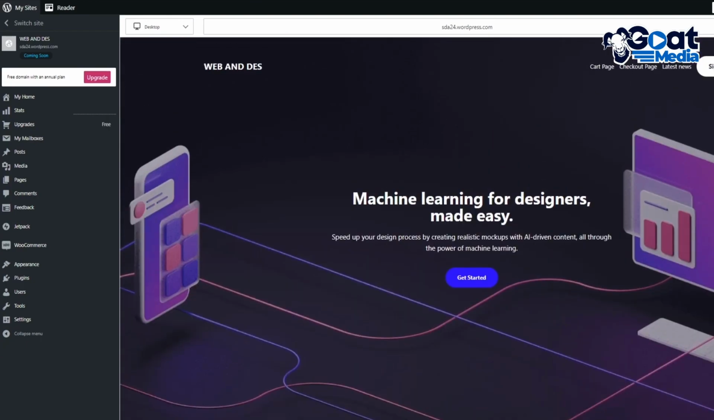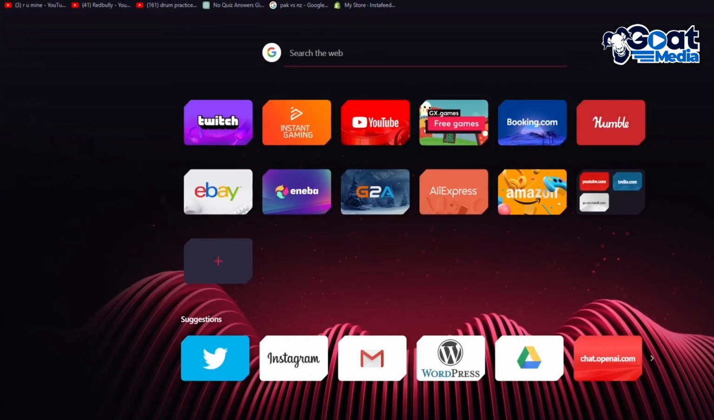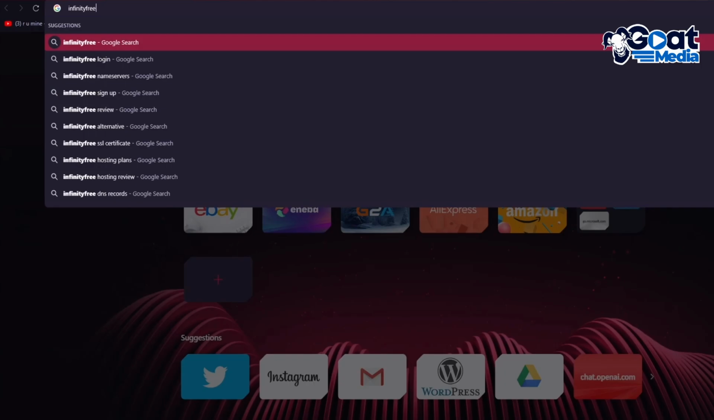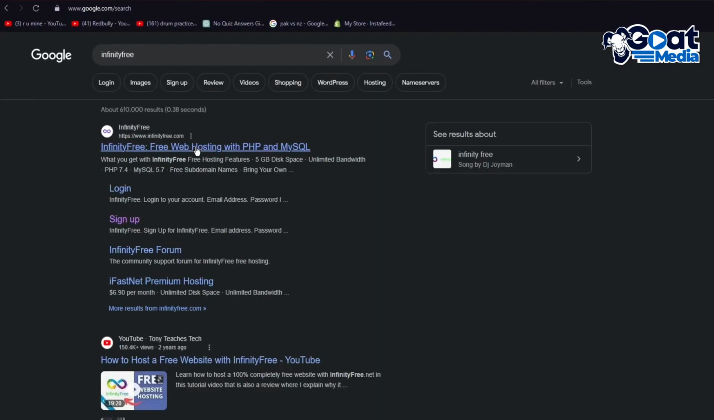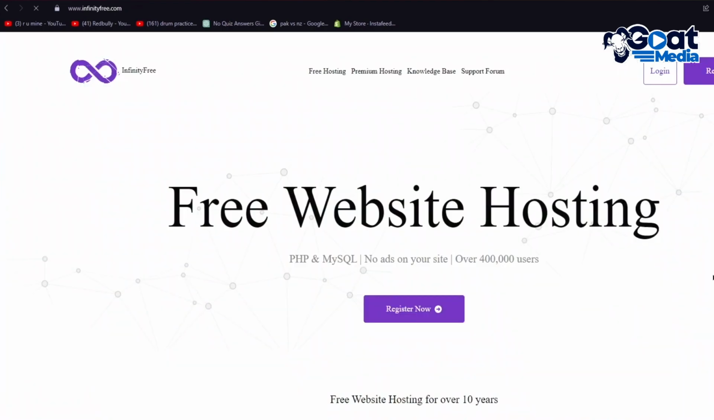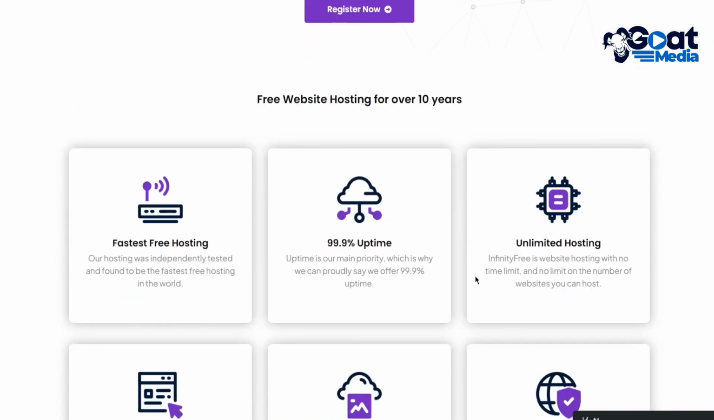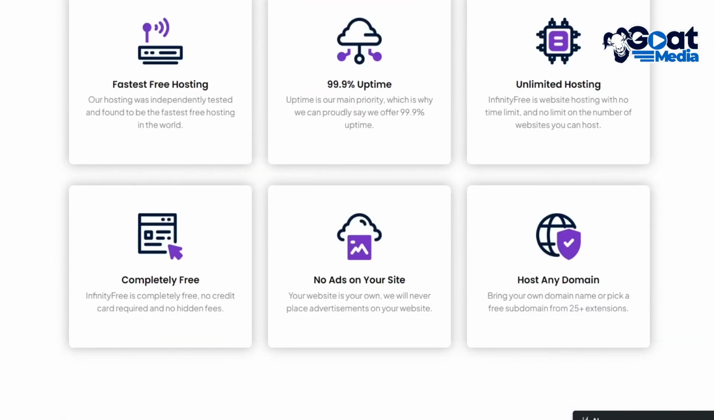To start things off, we're first of all going to go ahead and get our hosting. For our hosting, I'm going to be going with a platform called Infinity Free. Infinity Free is pretty incredible. It's free web hosting with PHP and MySQL. It gives you free hosting features and you can actually host free websites with this. And the best place to host this is obviously WordPress.